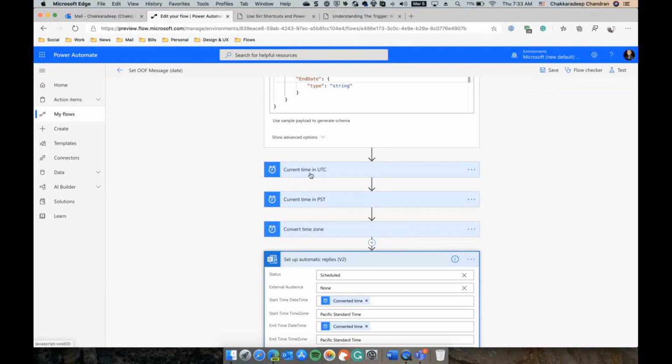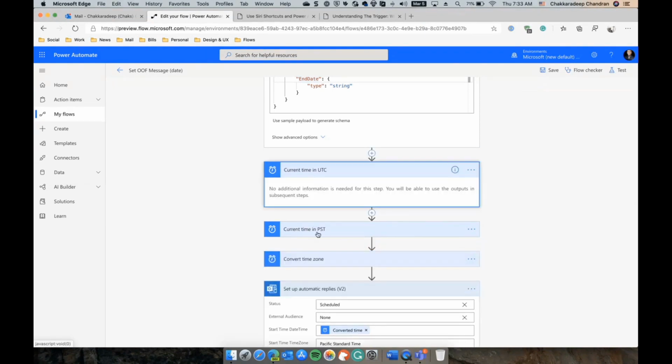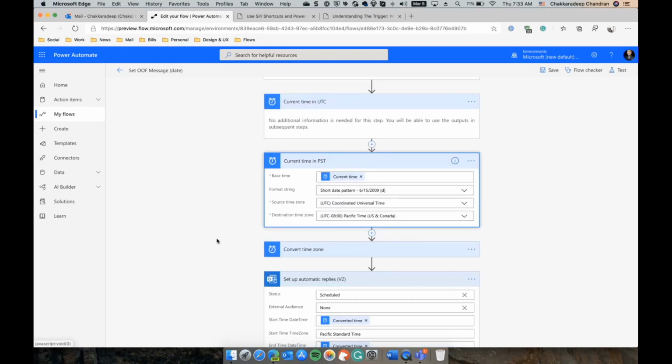The first thing is I'm getting the time in UTC, just making sure that I go to a standard time and then convert that to my time zone. So I'm getting my current time, and then I'm also getting the Pacific Standard Time based on that UTC time, just to be safe in this space. So then I format the string using short date pattern.